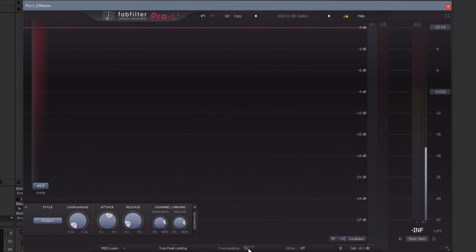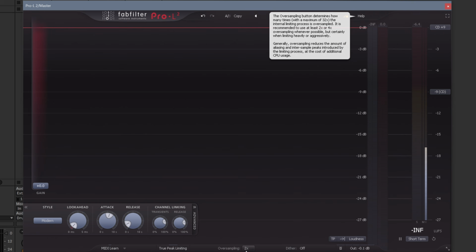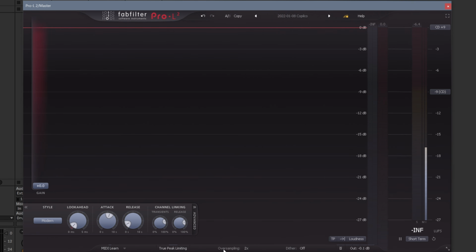Oversampling is also quite important. This helps you get rid of some intersample peaks. There's also a true peak limiting function. Sometimes it doesn't sound as good as just using more oversampling. Can't tell exactly why that is. There's a lot of theories around this. But to me, the oversampling typically sounds better than the true peak limiting.